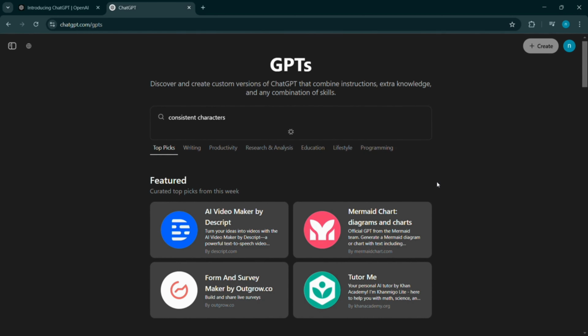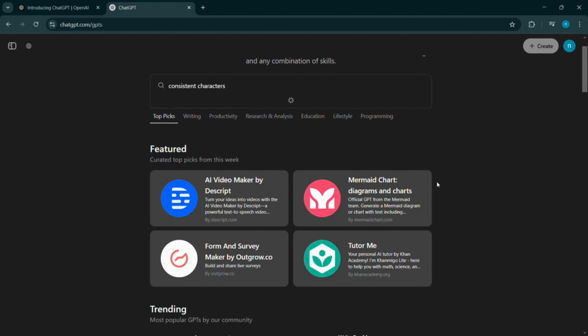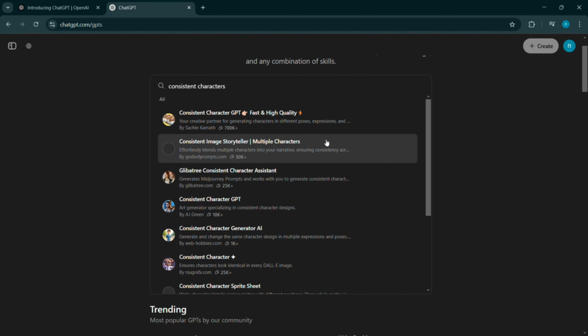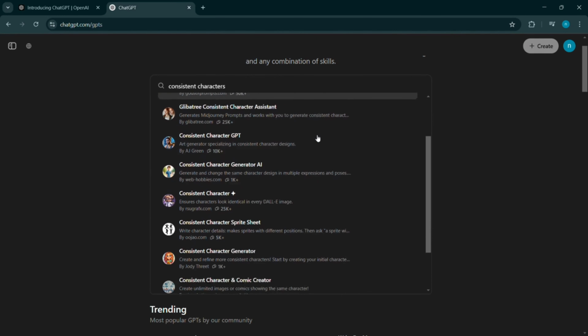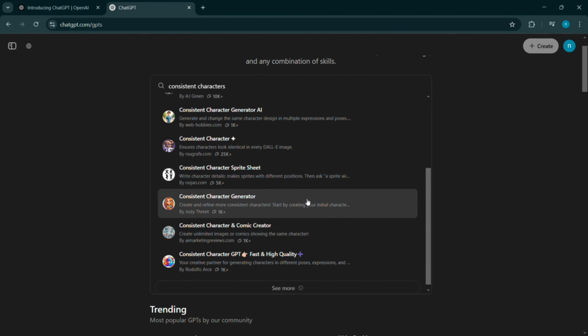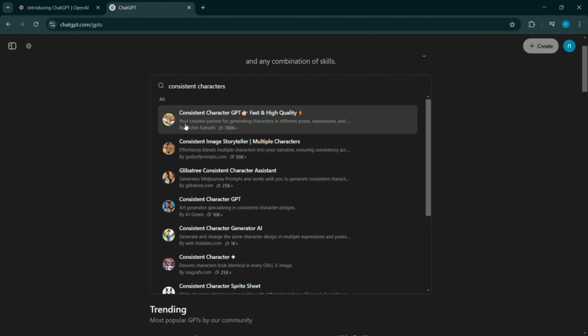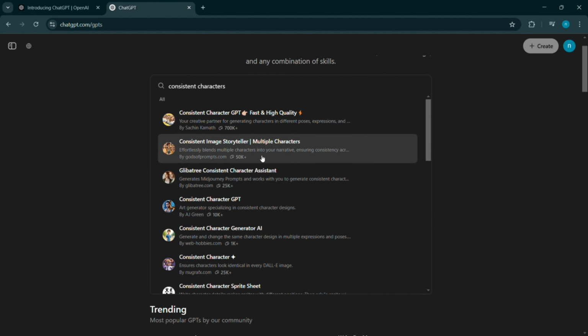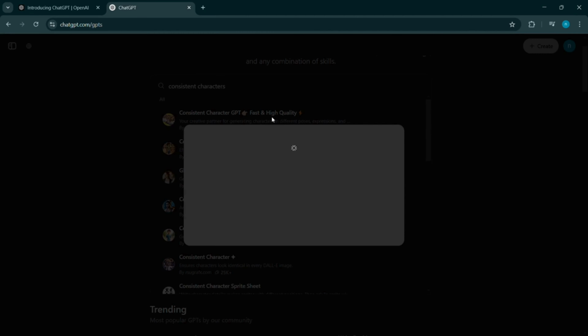Soon, ChatGPT will start loading custom GPTs related to consistent characters, and you will find so many custom GPTs. And if you still can't find the one which you want to go ahead with, you can click on See More, and it will give you more options. To select the one you like, you can read this small description. As you can see, this second one is for multiple characters, whereas this first one is for one single consistent character. So that's the one we are going to go ahead with.